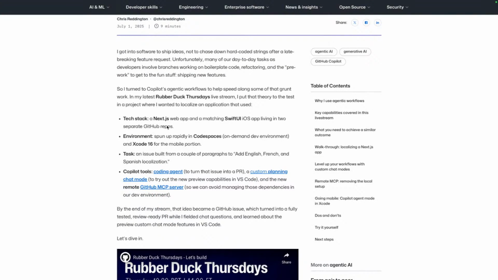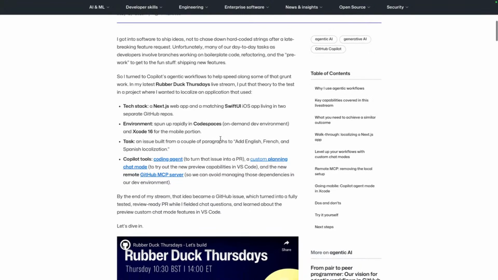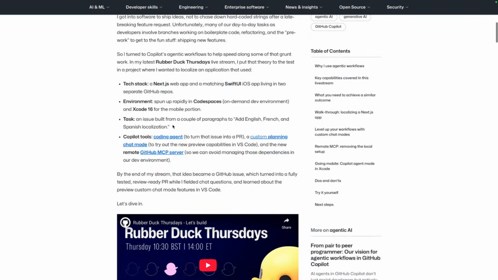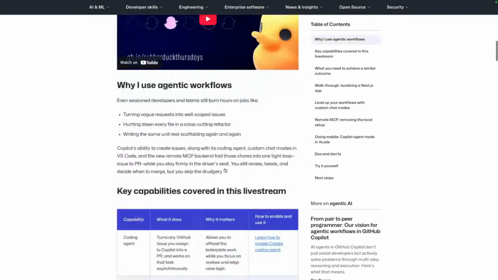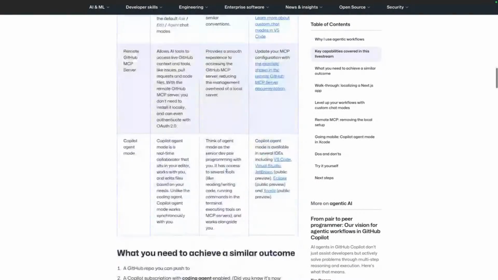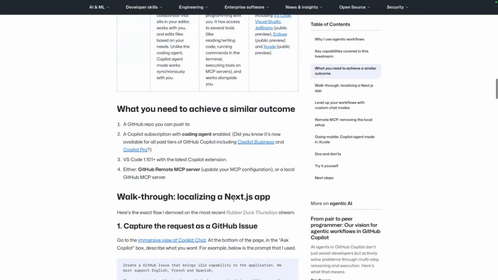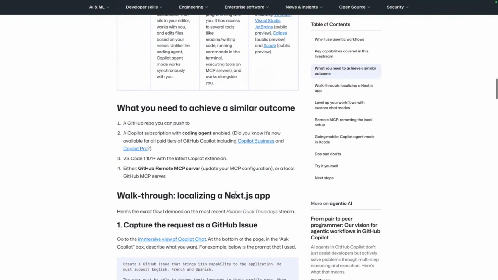So last week we looked at that Next.js app for Copilot Airways. We got that matching SwiftUI iOS app as well. We used a codespace for some of that stuff. We created a GitHub issue to build the task for localization, all that kind of stuff. And then we got the stream there. And we build out what we talked about, the different sections there. So if you want a bit of a recap, that's something now that you can go and take a look at.